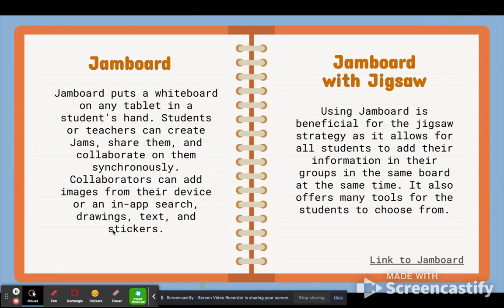Well, Jamboard is a Google tool that allows for students to be able to access a whiteboard on any tablet or Chromebook, any device. Students or teachers can create these, share them, and they can all collaborate on them together at the same time synchronously. Collaborators are able to add images from their device, in-app searches, drawings, text, and stickers.